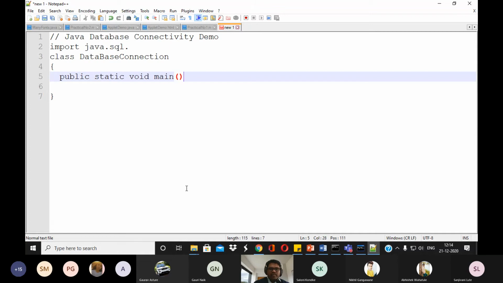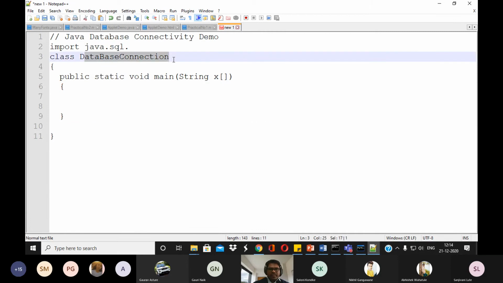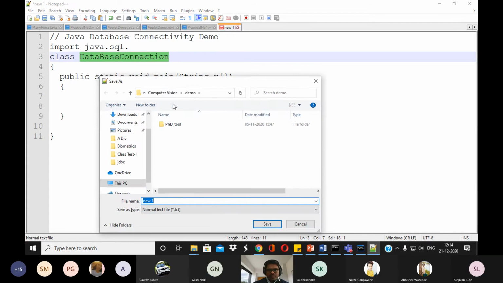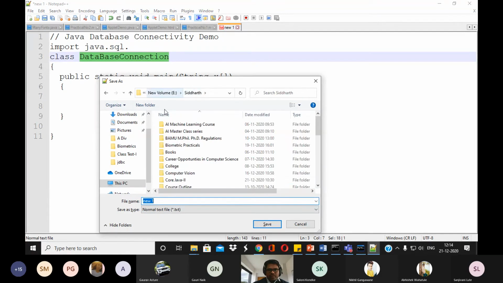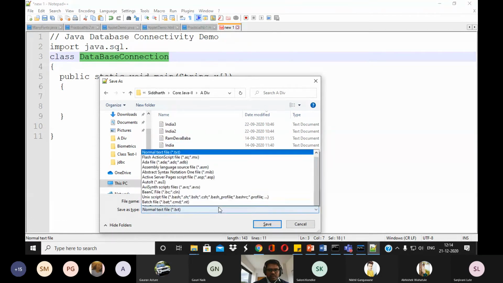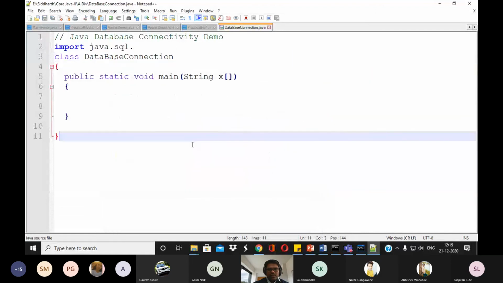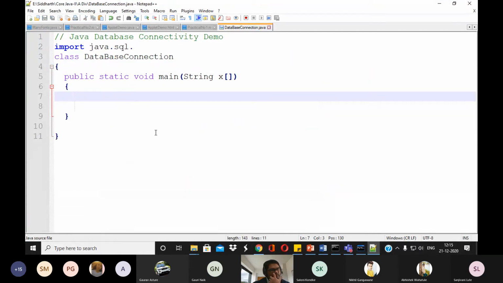static void main, String args. You can use the name. Okay, save it, database connection. Okay, so we want to save it into the core Java folder. Database connection, the extension .java. Okay, save. Right, so this is just a skeleton of your class.